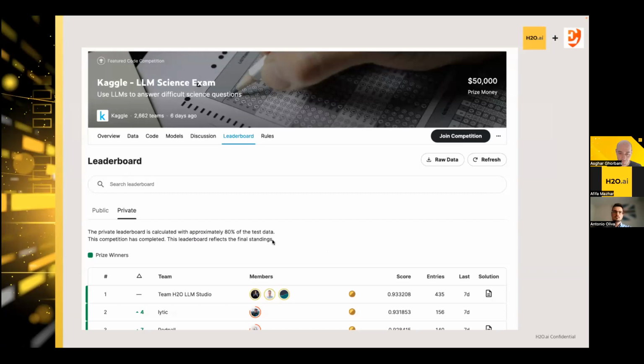One data point to prove that it really excels and does the job. I don't know if everyone is familiar with Kaggle, a web page or platform. It's a platform for data scientists to compete either for prize or fame. And the H2O team using LLM Studio has been able to be number one, winning this specific competition.